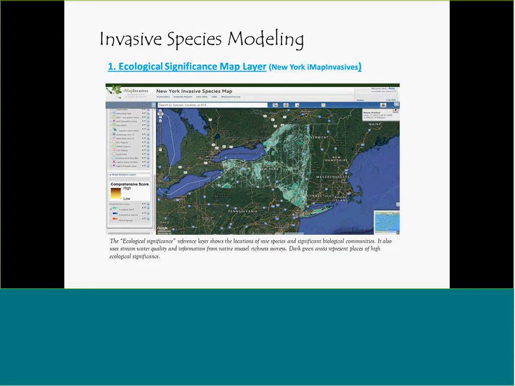Again, this is from the New York iMapInvasives program. We do not have this capability or this functionality in Pennsylvania right now. That is potentially something we could look into getting for Pennsylvania, but right now this is just from New York. You can see here in the screenshot a lot of green in New York, and this is a reference layer called their Ecological Significance Map Layer. Essentially it shows the locations of rare species and significant biological communities.